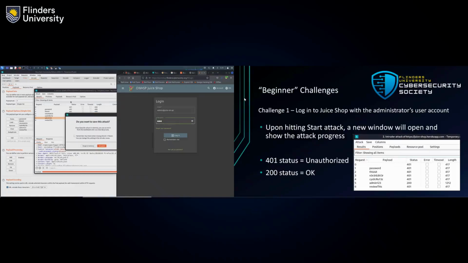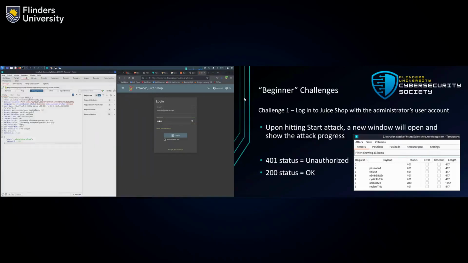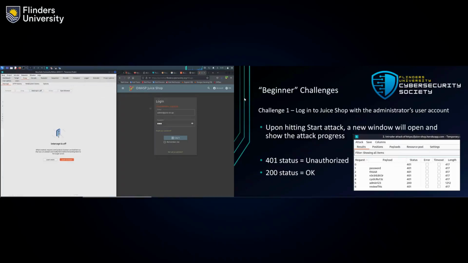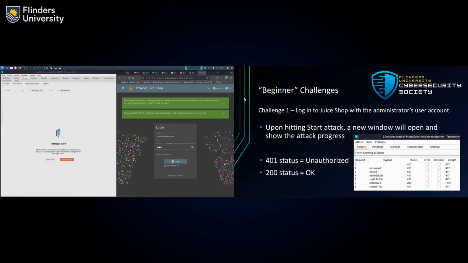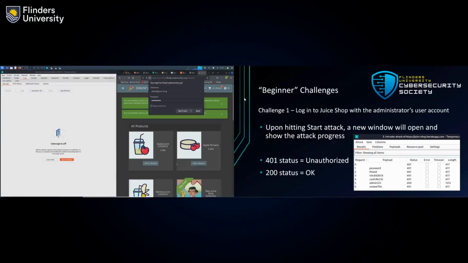And we can go back to our Juiceshop, turn the intercept off because we no longer want to be capturing that, and change the password to admin123, and you should be able to log in successfully as the admin.